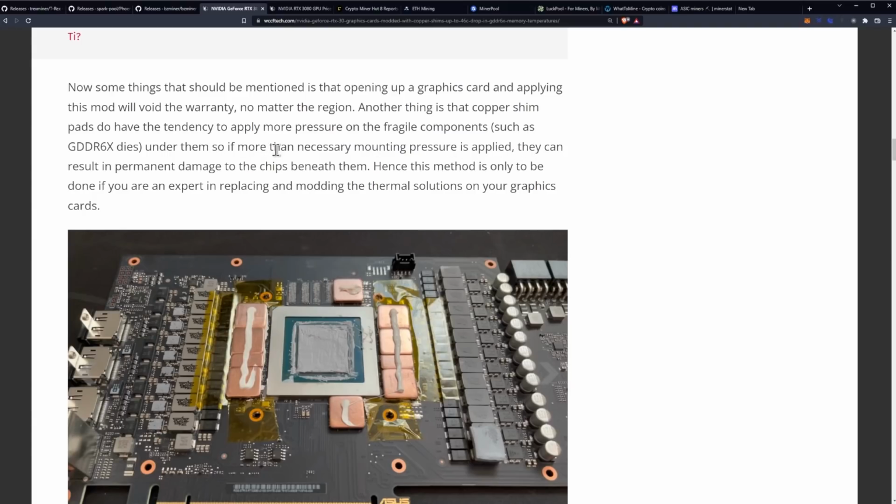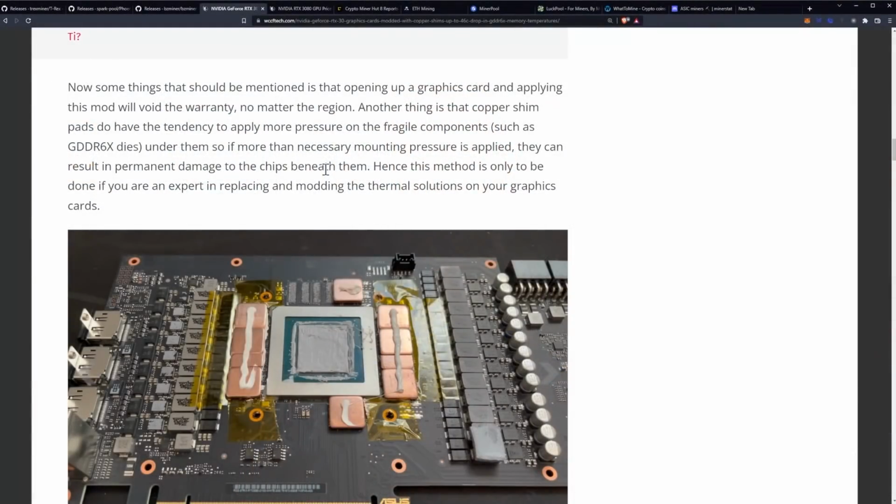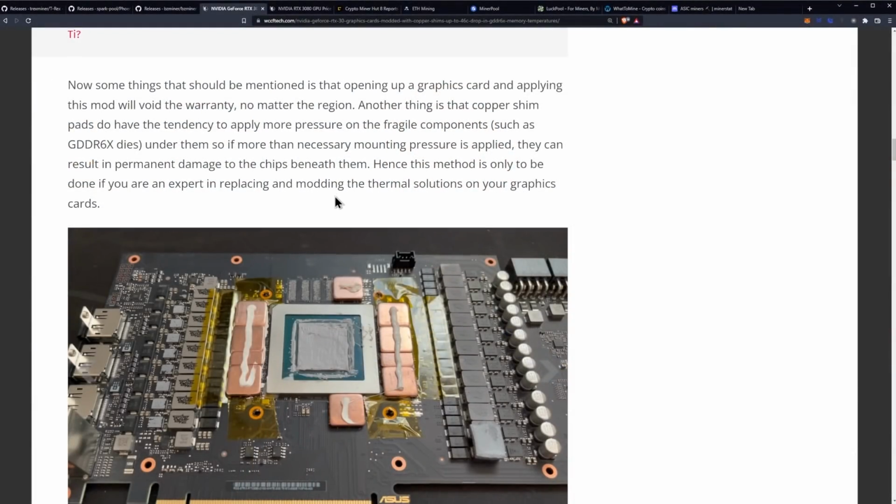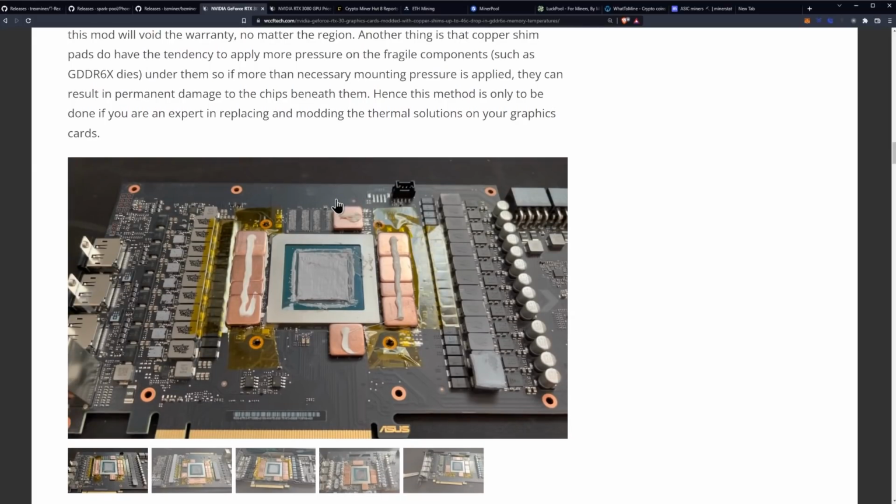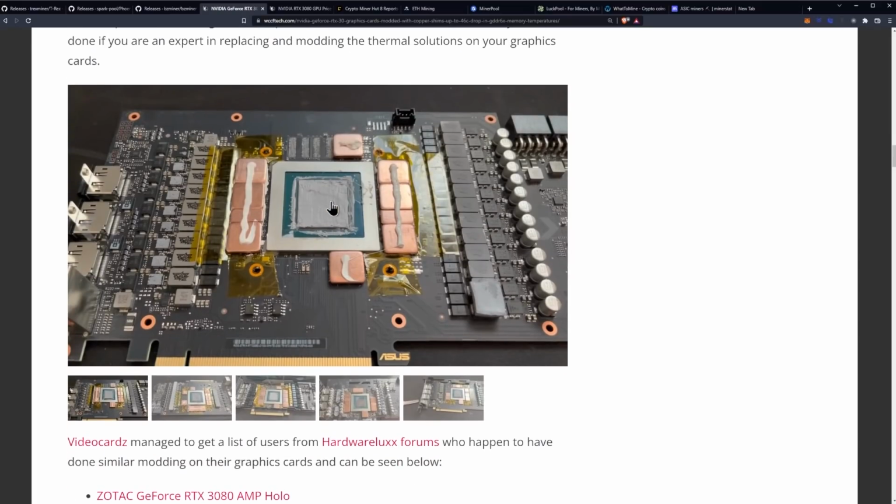The other thing is, if you're going to do this, that's very important, because there's going to be a fine line between getting the heatsink to properly cool the actual core and not putting too much pressure on the components where you're going to cause damage. So if you do decide to do this, do it at your own risk and be very careful when you are putting the cooler back on.